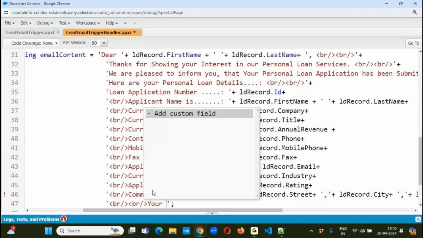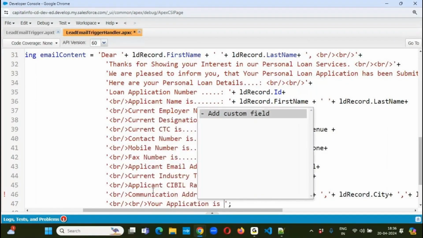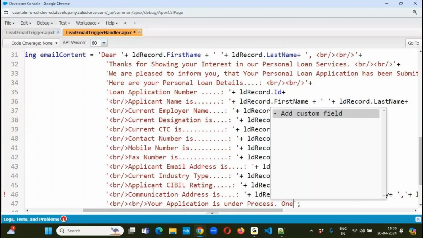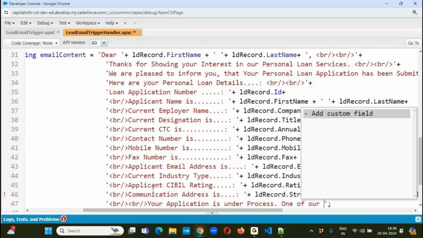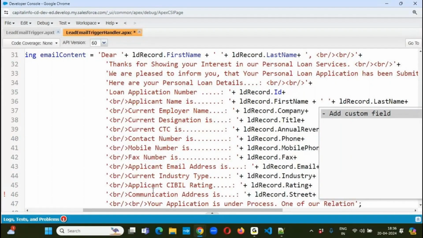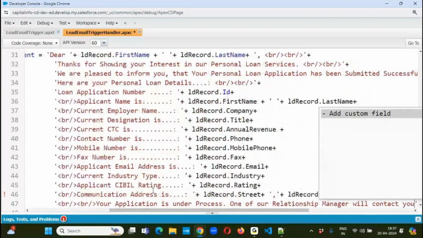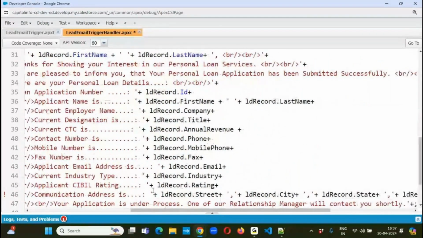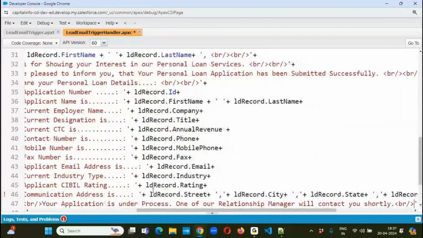Now your application is under process. One of our relationship managers will contact you shortly. I'm giving two break tags.